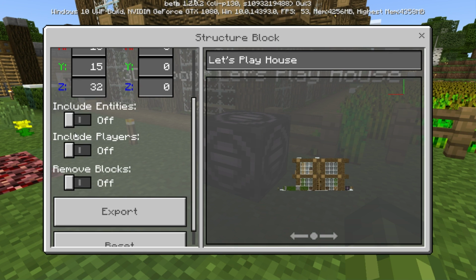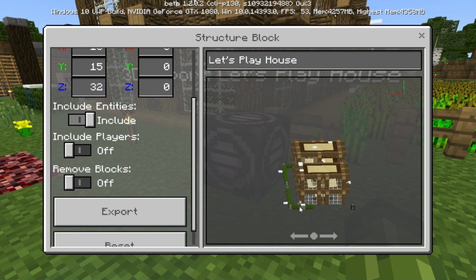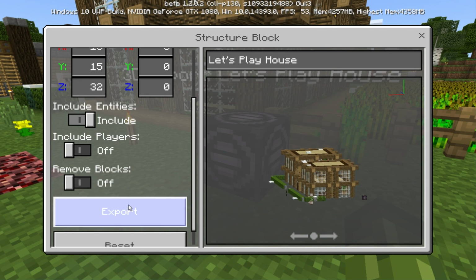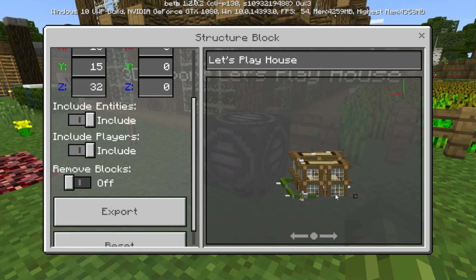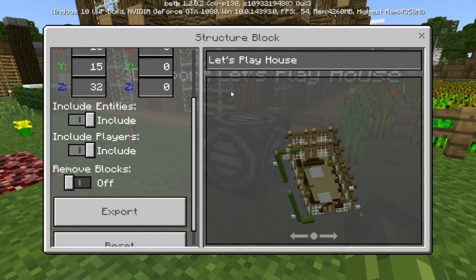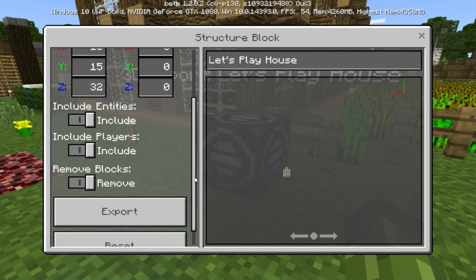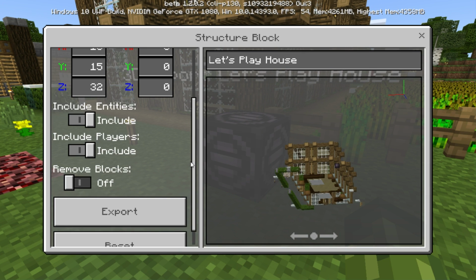All right. So you can include entities, which will include the Iron Golem there. He seems to be into it. You can also include players. I would be on this as well, but I'm not quite going to make it. And you can also remove blocks if you really wanted to. So the Iron Golem is on his own.